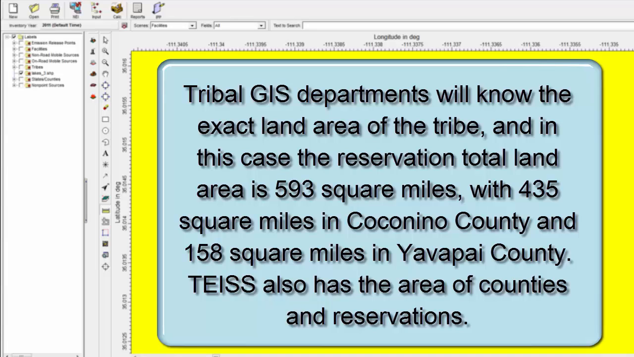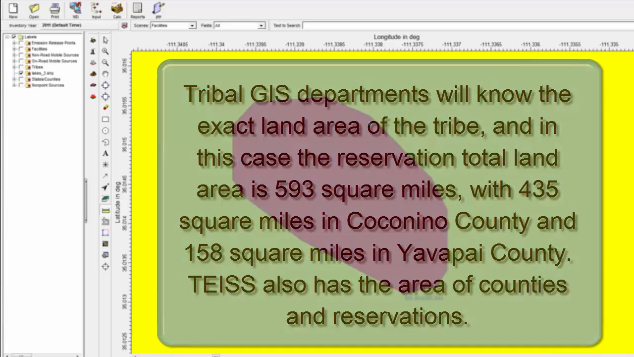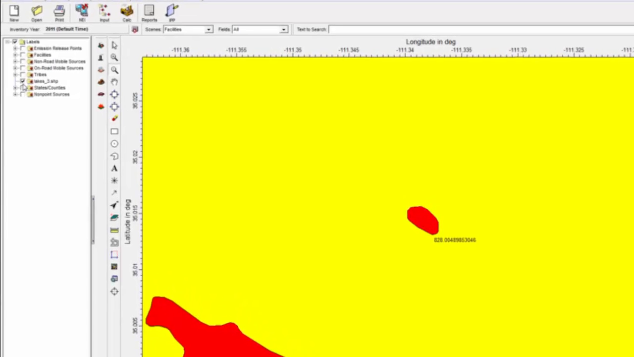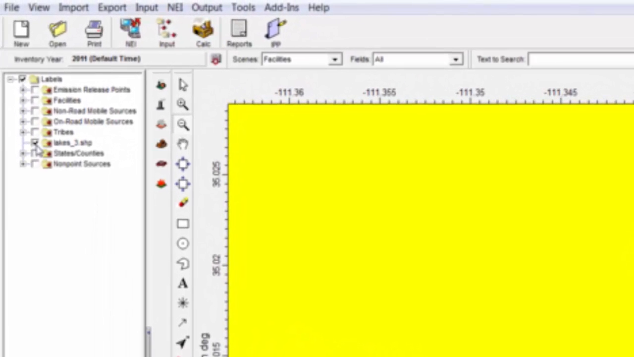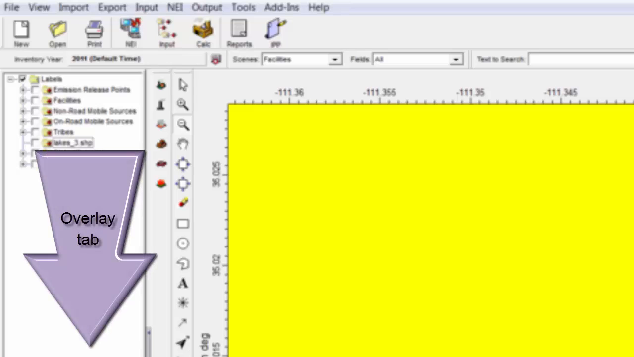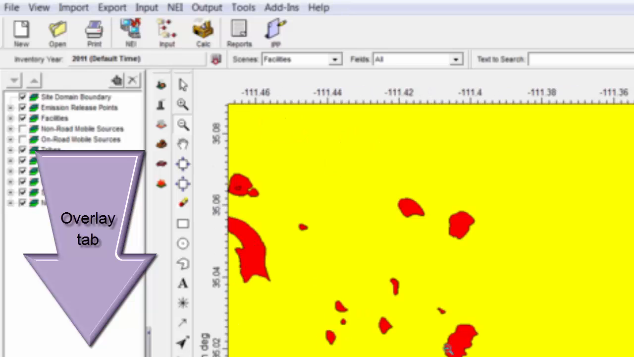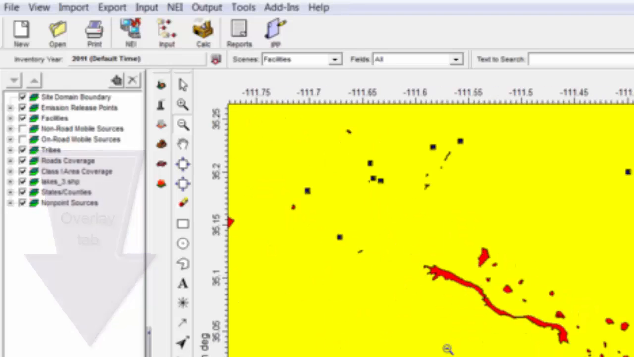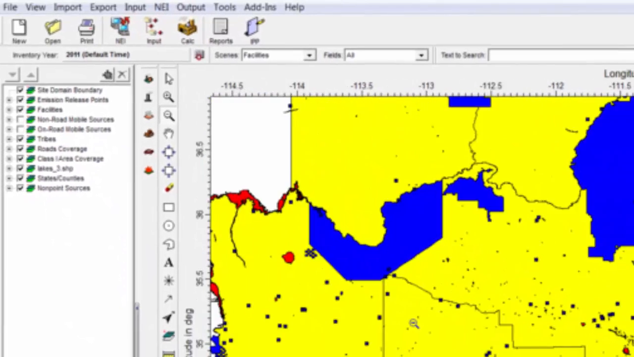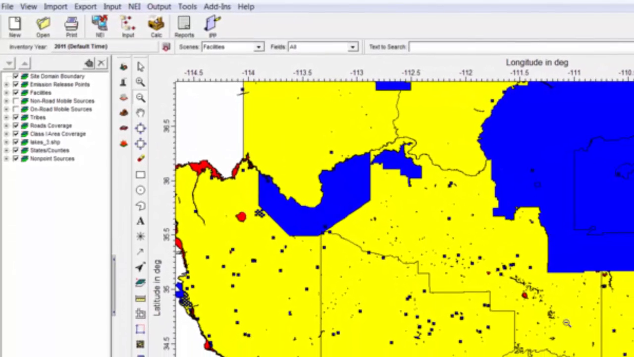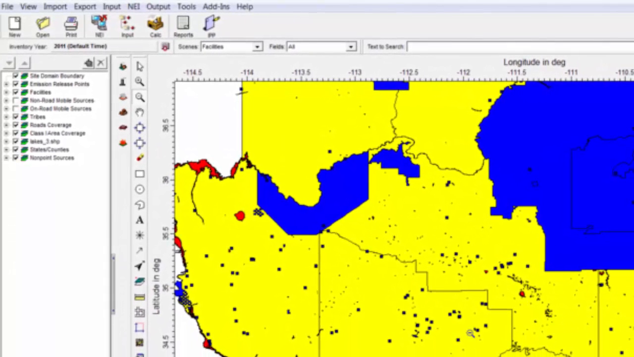So to find the area of a county or a reservation in Tice, I'm going to turn off these labels since I don't need them anymore by just clicking this check box next to labels. And I'll go back into the overlays tab just because that's easier for me, because that's what I'm used to looking at. So I'll zoom out. And this right here is Coconino County, and this is Yavapai County.